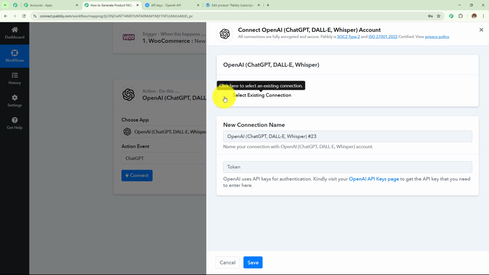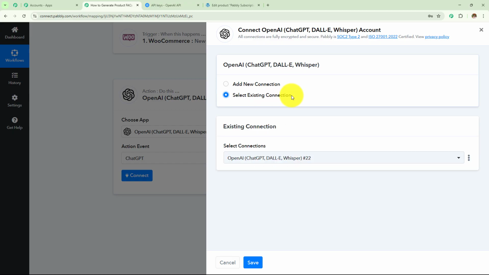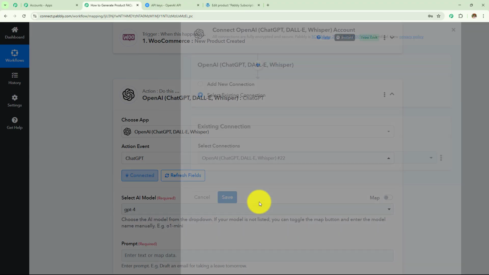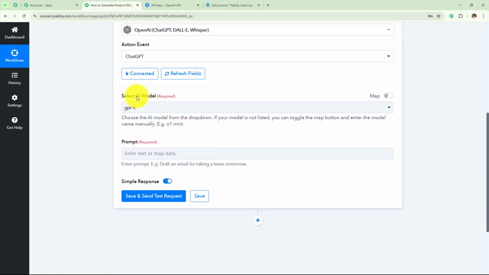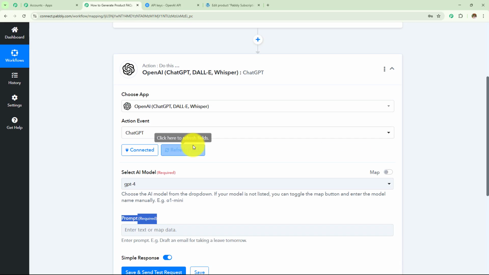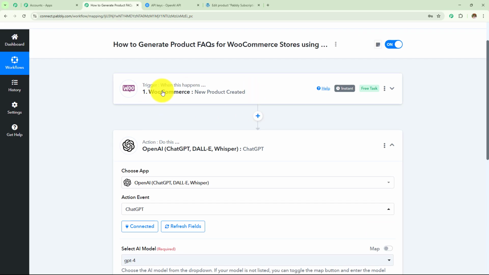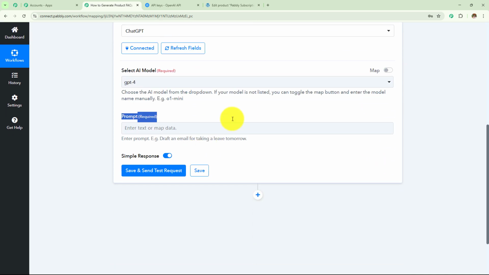Here I have already created a connection. I have created this connection multiple times, and that's why I'm going to go with the select existing connection and then click on the save. So here OpenAI is connected with Pabbly Connect, and now I have to enter the AI model and the prompt. Now I'm going to enter the prompt in a way that I have added a product in my WooCommerce, and I'm going to give the details to this AI. And based on that details, it should generate the FAQ.